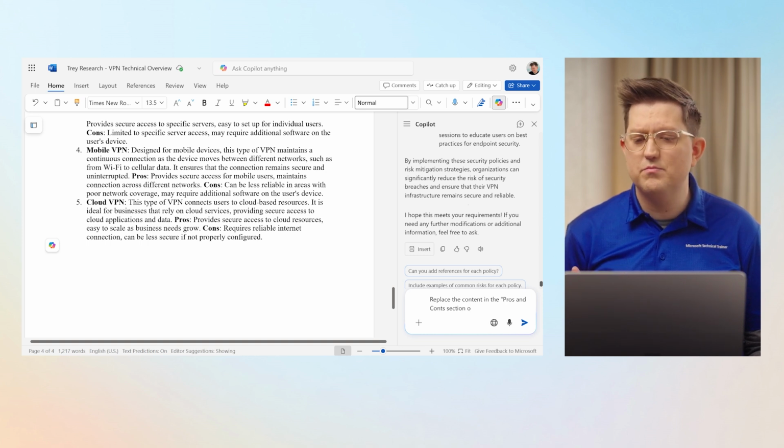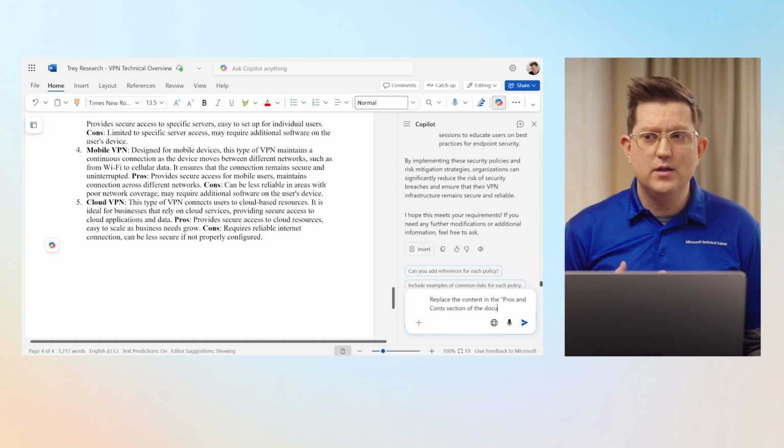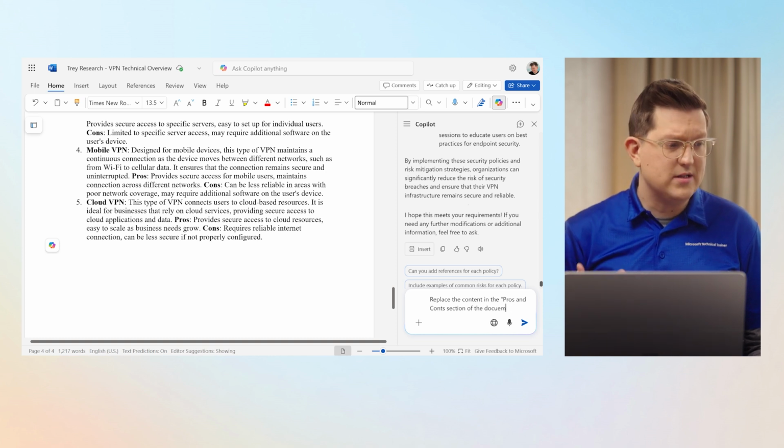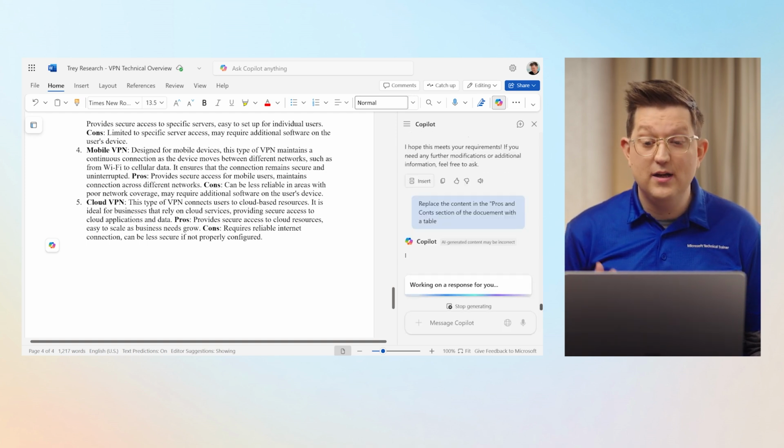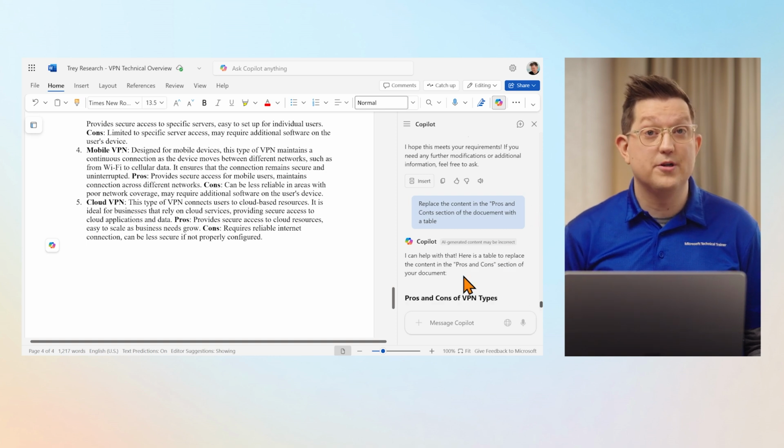It seems pretty simple, right? Getting content that is normally written in paragraph form with lots of dot points and reformatting it into a table is going to take me a while normally. That is a thing that is dead simple for Copilot.